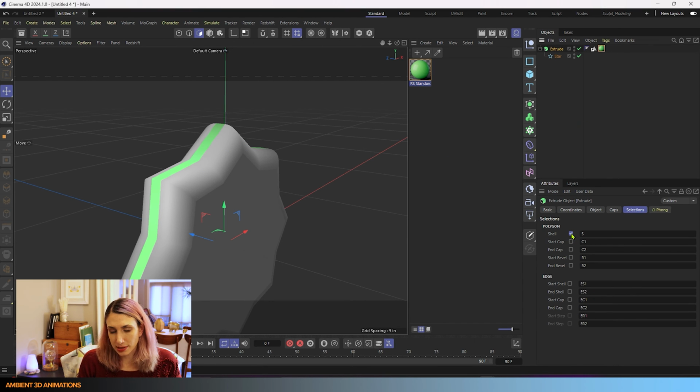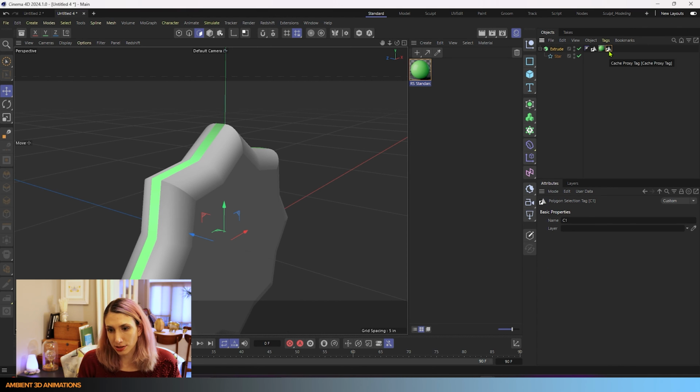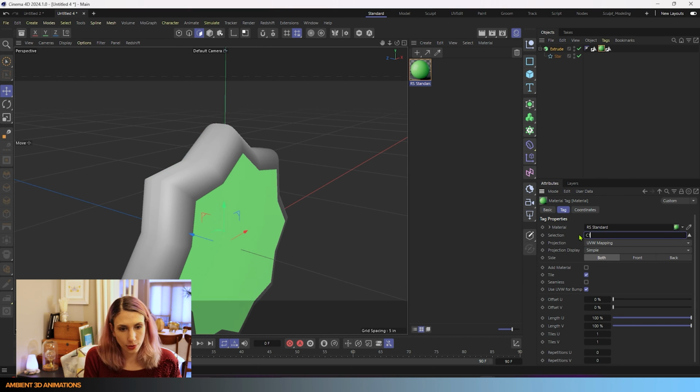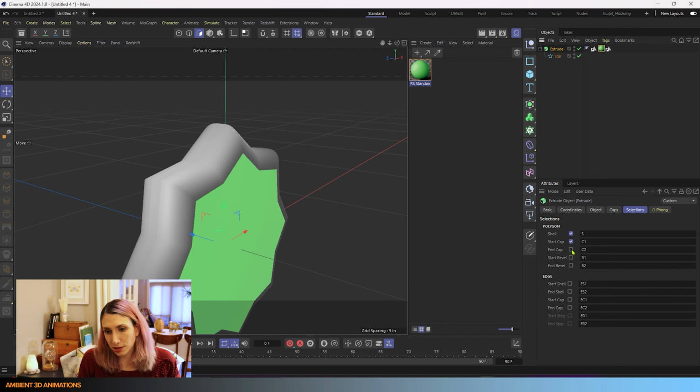There are different parts of this model. You can also affect the start cap, and it'll add in a selection tag for that. That is C1. So if I change this to C1, you can see what part of our model that is. So with these selections, you're just choosing to create these tags so that you can control your texturing. You can even do this for edges if you're going to be using these selections to affect something in particular with your edges. You have that as an option too.